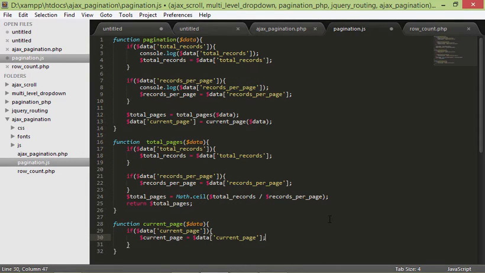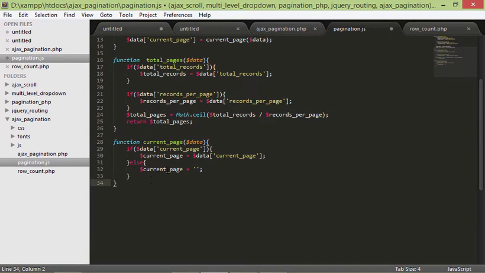If that is not the case, then we are going to have current page equal to nothing. Up here we also need total pages to calculate the current page, and that is simple. We already created a function total pages, right? So we just need to call that function again. We already did that here, remember? So this way we are going to get total pages.